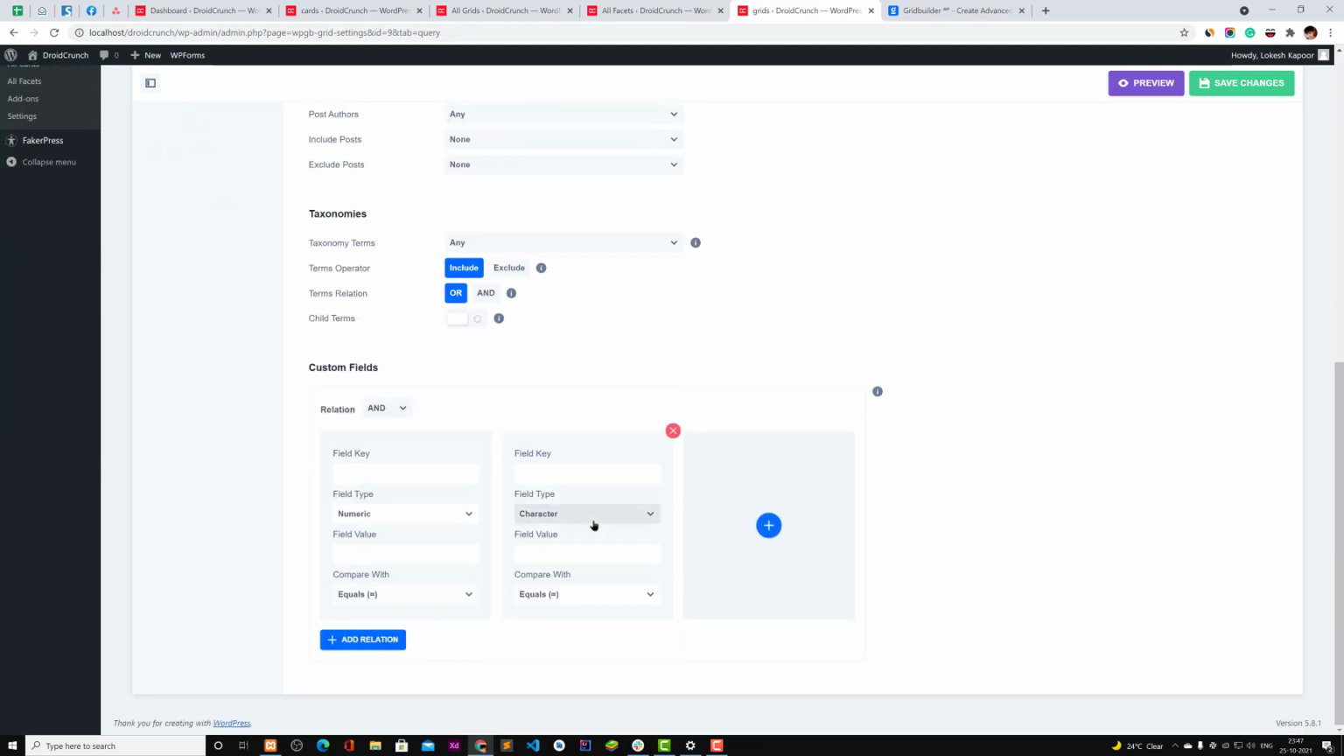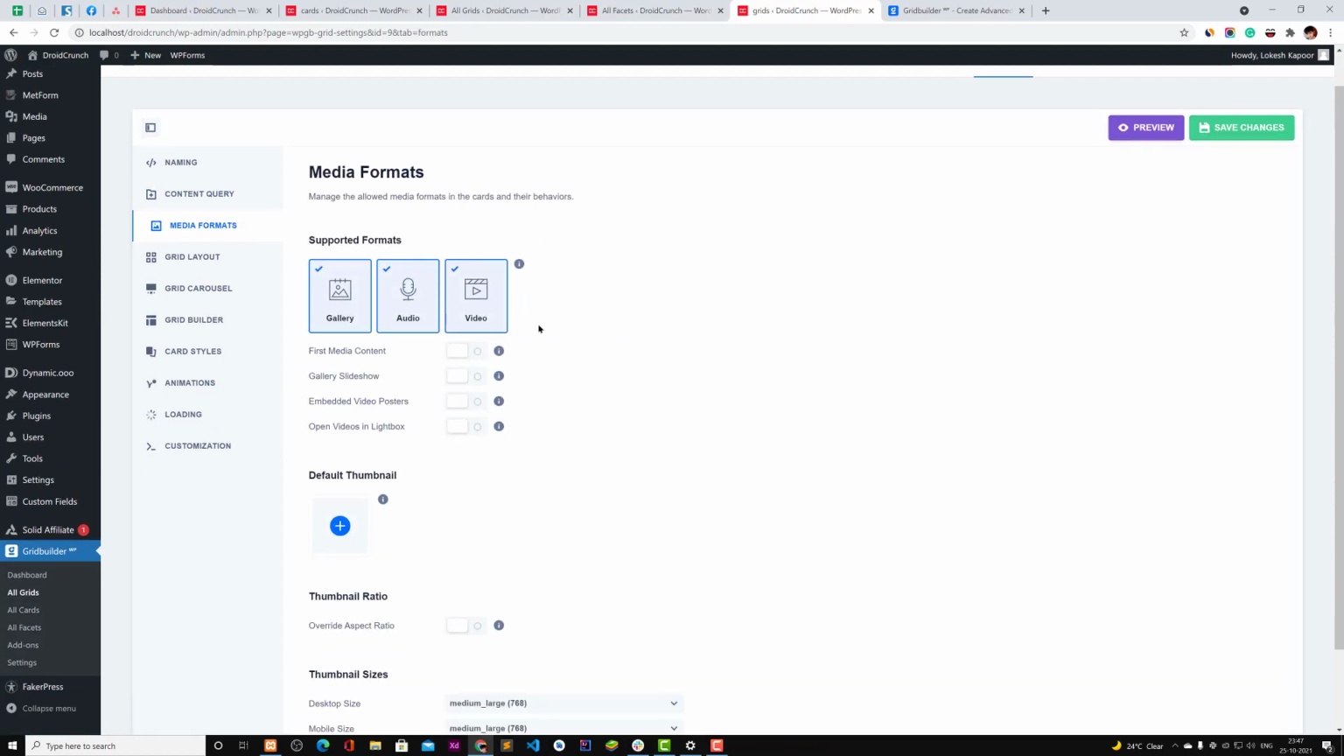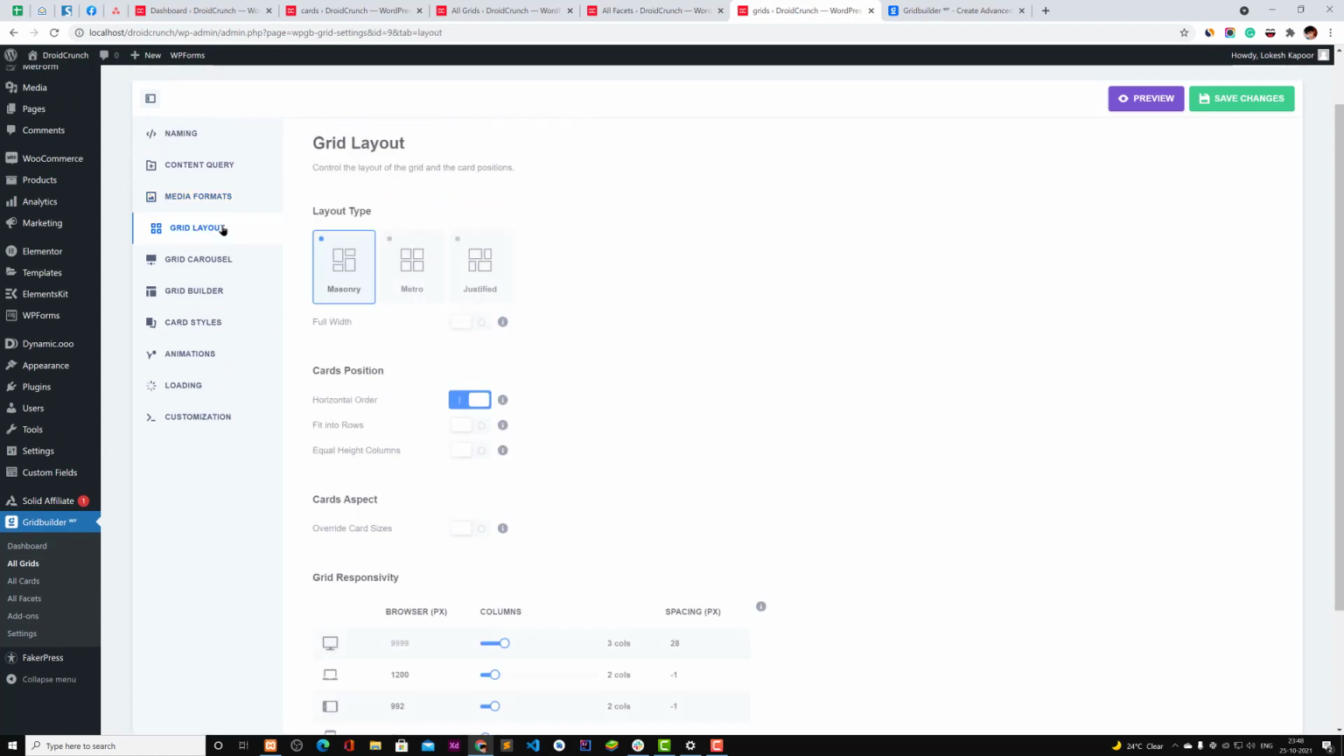Okay, and then you can add more keys here and add the relation, and or something like that, and this will be added to it. Okay, and then you have some media formats that will be supported by default, like all media formats. You can choose a default thumbnail, you can set the thumbnail ratio and thumbnail sizes, you can customize it. Okay, and then you have grid layout, masonry, metro or justified, as we saw on the home page of the website. You can also make it full width if you want to.